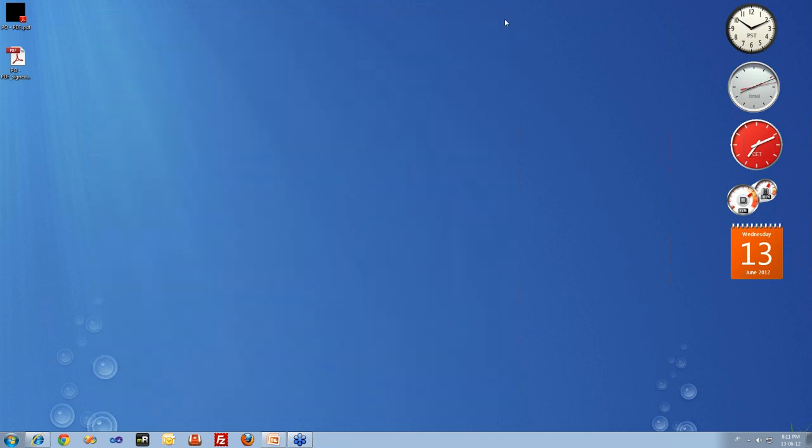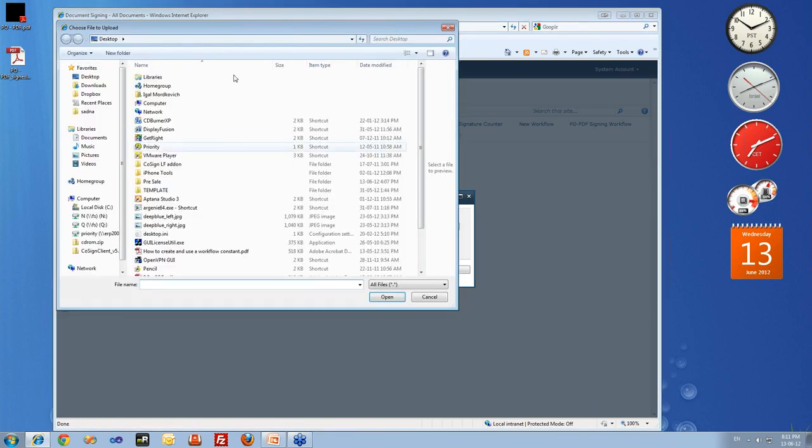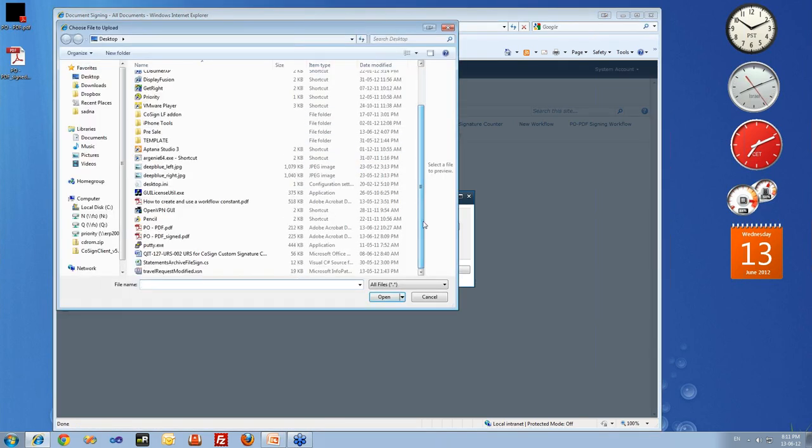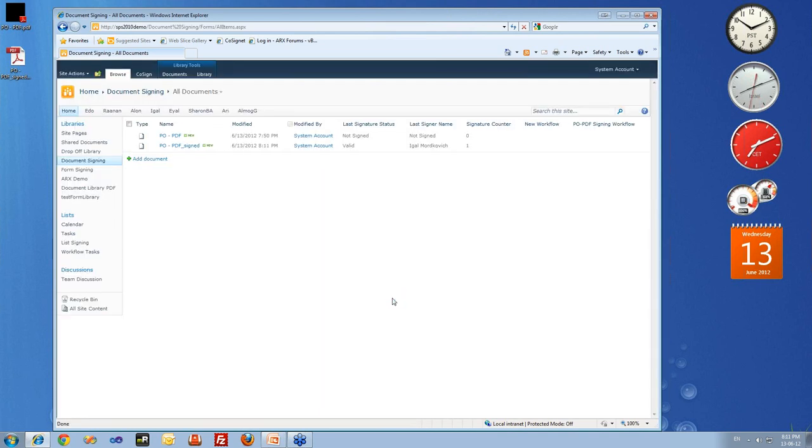So I talked about the side-by-side option. After I sign the document, I can take it and add it to SharePoint. Normally, this would be where you put it in SharePoint, and SharePoint doesn't know anything about the digital signatures in the document. But in my case, I have the CoSign Digital Signatures add-on installed in SharePoint.